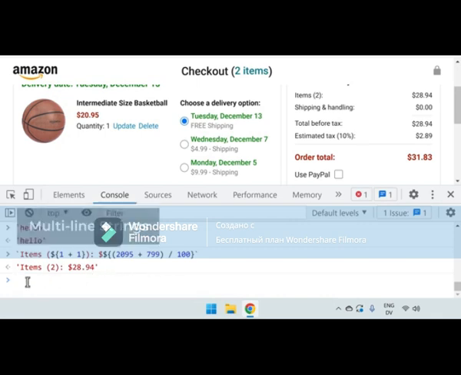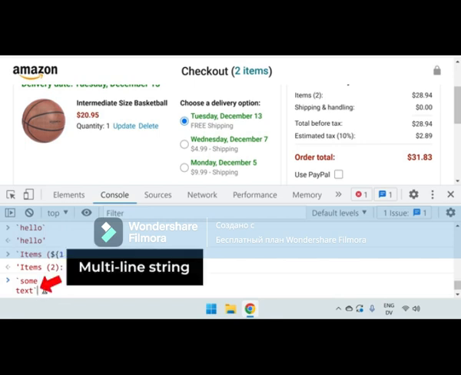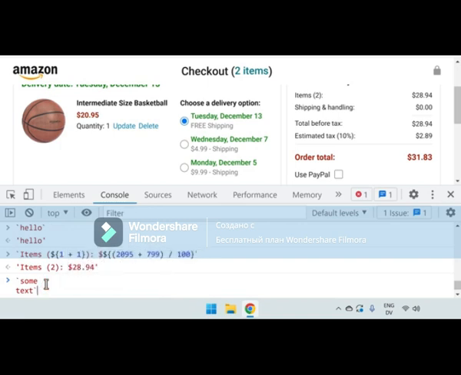Let's go to our console, and we're going to type a backtick, sum, and then press enter, and text, and backtick. Notice that this string is on multiple lines, so we call this a multi-line string. And this feature is only available for template strings. If we press enter, you can see that the new line in the string just creates the new line escape character that we learned earlier. So that's the multi-line string feature of template strings.